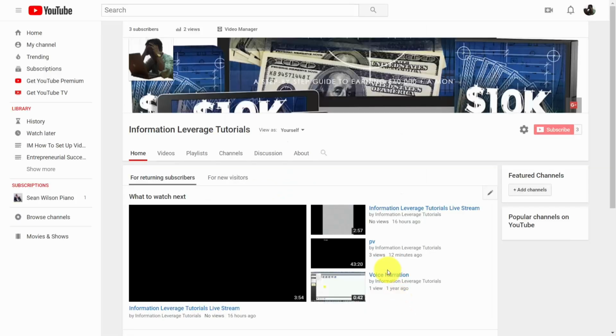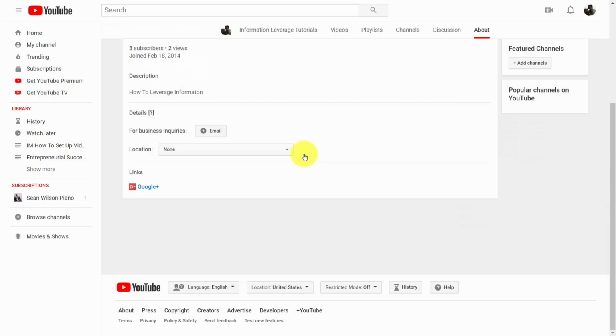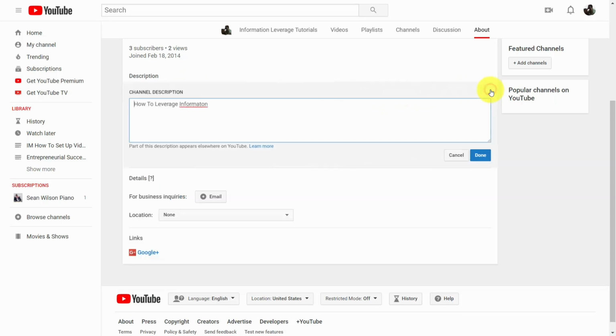Now the other thing you can do is click the About area. When you click the About area, you're going to be able to add in some detail. For example, you're going to be able to customize your description. And again, you want to be aware that this description is going to also appear on YouTube for your channel. Once you've completed your description, you can then click Done.